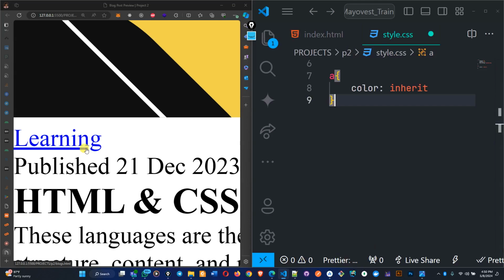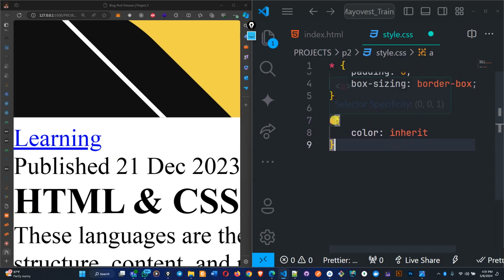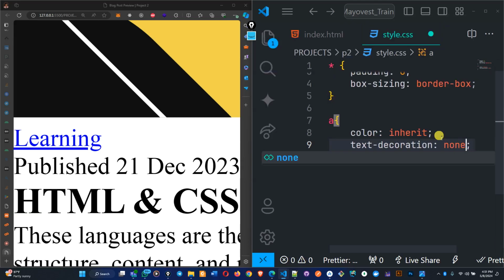A has its own special color, and it has this text decoration going on with it. But I don't want it to be like that. Anytime I'm changing color from the parent, I want it to change too, not do something else. And this is what you should always do when you are resetting A. Another thing we normally do when we are resetting A is to remove that line, which is the text decoration. And how do you remove it? We just do none, because I don't want my A to have any line.